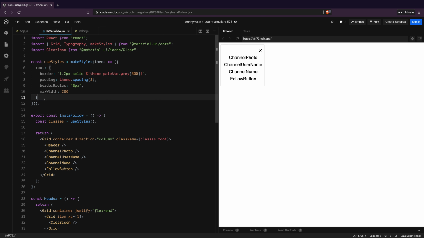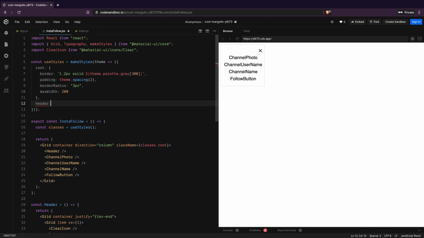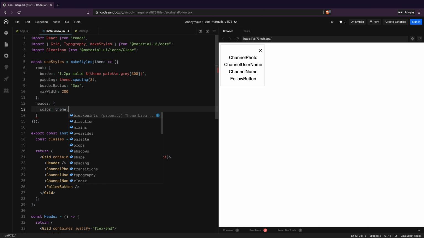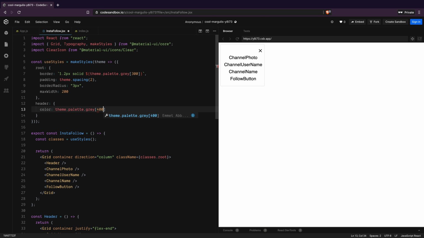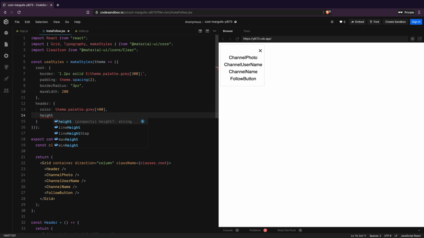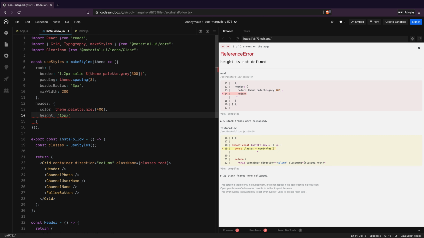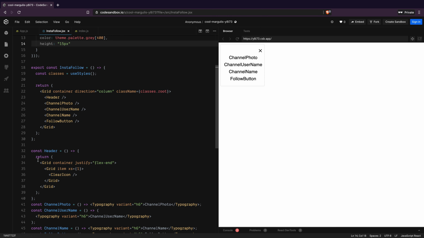Back in our makeStyles method, I will add a new property called header. I will apply 2 styles here. First, I will add a color property and assign a gray color theme with a 400 variant. Next, I will set the height to be 15 pixels to make it smaller. Great, let's assign this style next.